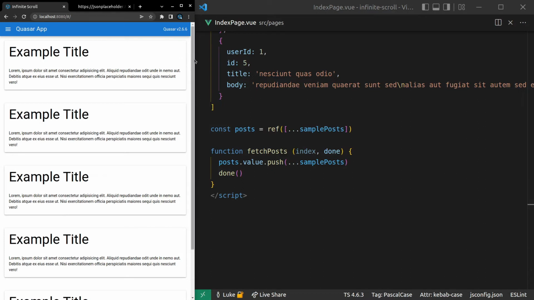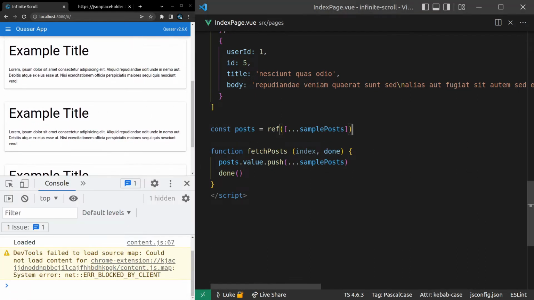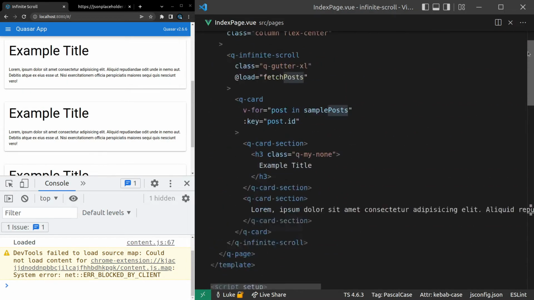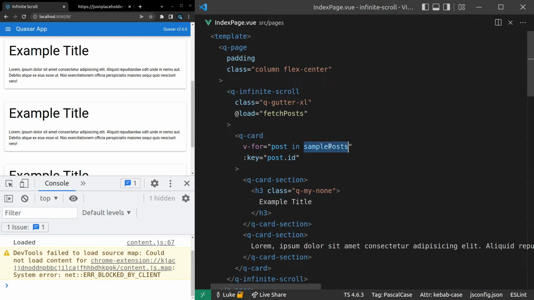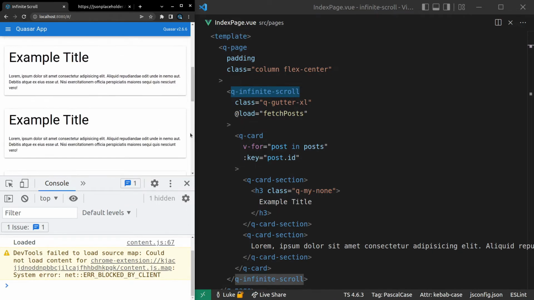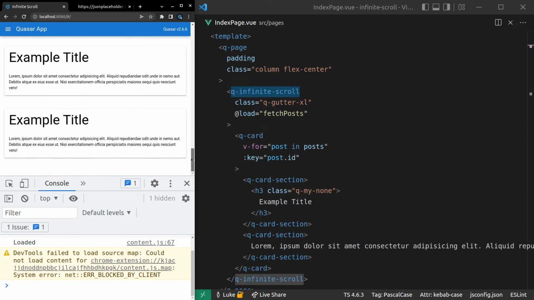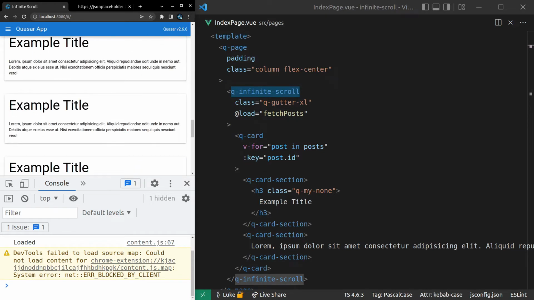Let's refresh the page and see if this works. Oh, nothing's happening. And that's because I forgot to actually use this ref. I bet you saw that. So instead of sample posts, we just want to use our posts ref now. Let's see if it works. And there we go. As we scroll down, it's going to load some more posts, which at the moment is basically just duplicating from those sample posts.